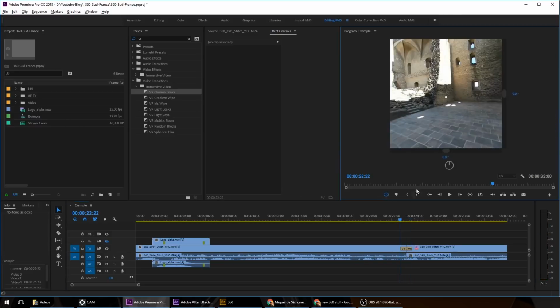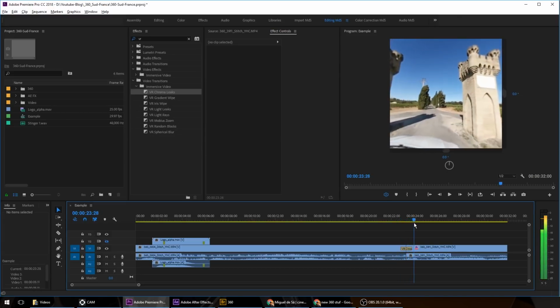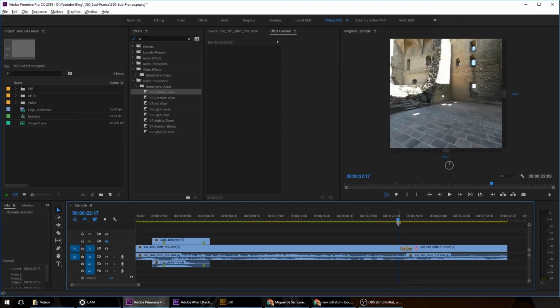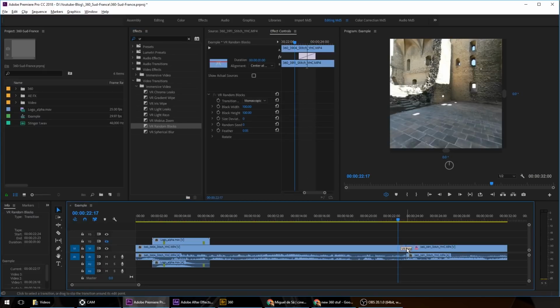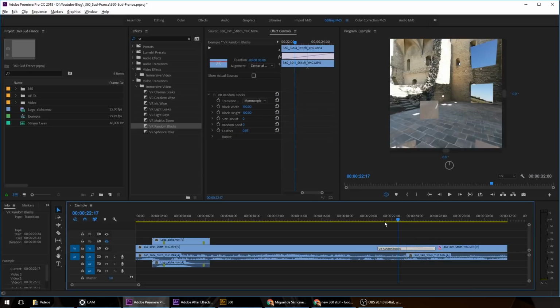We're gonna check out how it works in... yeah, it's awesome. You have this really cool one that is VR Random Blocks. I'm gonna even make it a little bit longer, like 5 seconds, because it's really cool, this effect. Watch this.